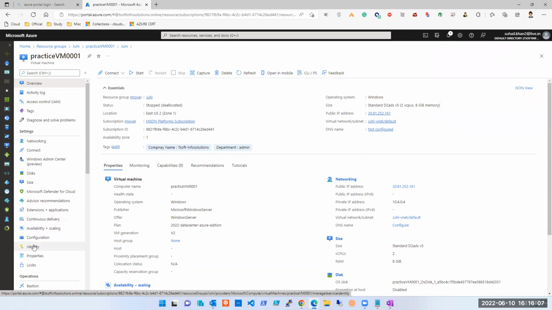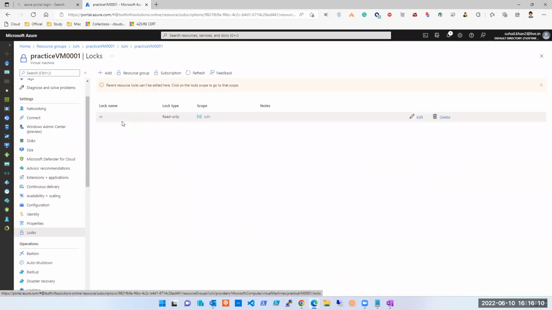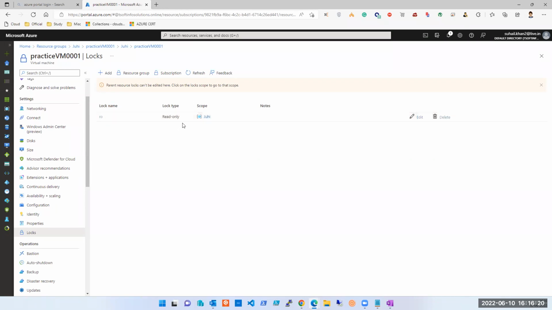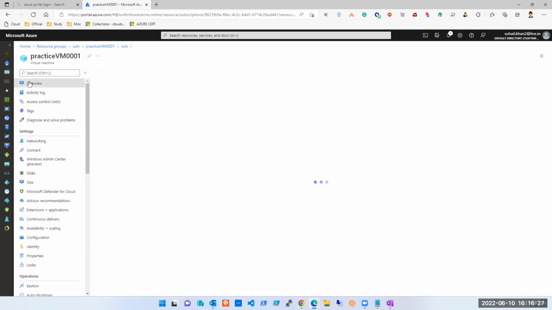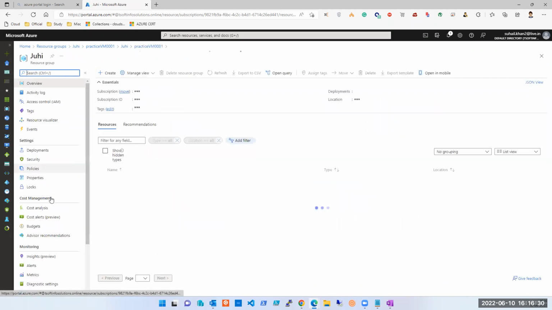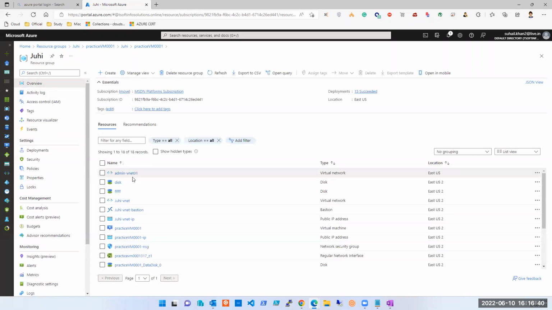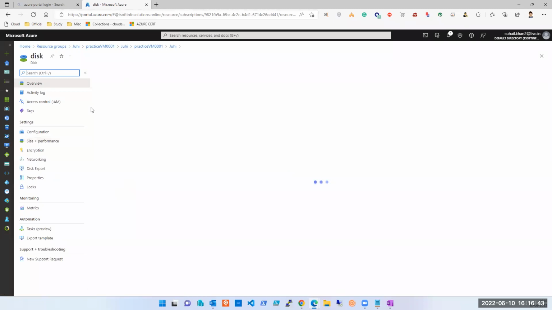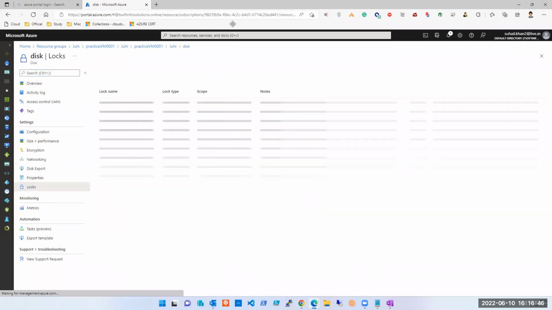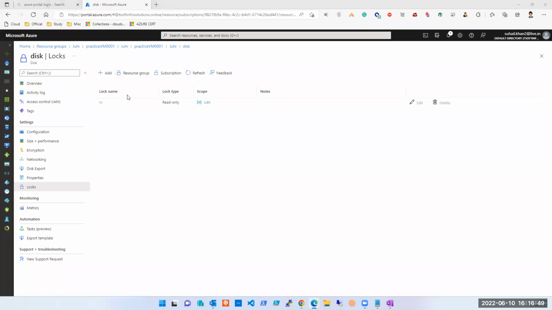Yeah, this machine doesn't have any lock. This machine doesn't have any lock. But where is it coming from? Where is it inheriting from? From the resource group. Is it clear? You remember we deleted all of these? Where is this lock name coming from? This is coming from the resource group. We assigned a lock to the resource group here. And it's not only that machine, every resource should have that lock. Got it, guys? Yes.